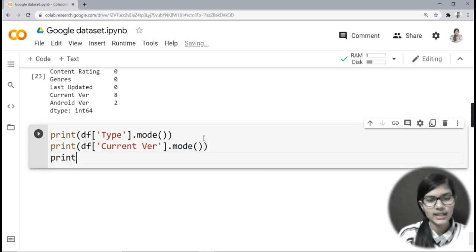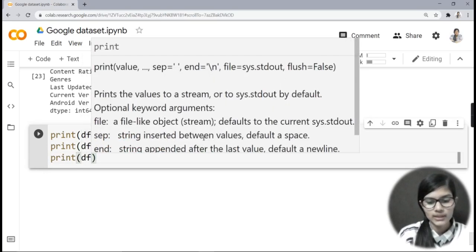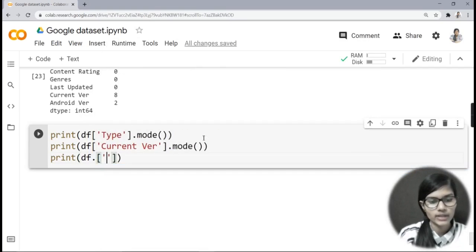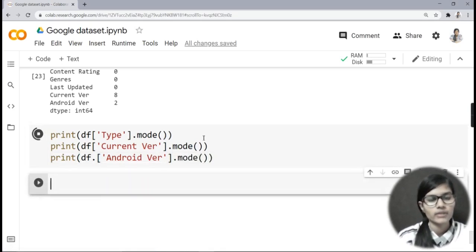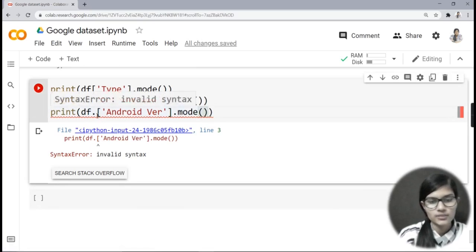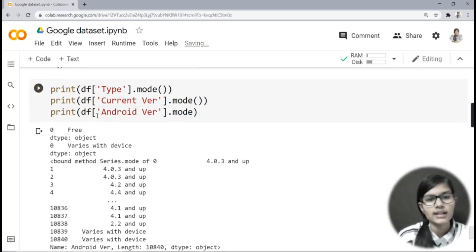Next, I'm going to replace the Android version null values using my mode. So df dot, and then I would write Android version, and dot mode. Okay, now done. Now I will run my program. I'm sorry, I put a dot here and I need to remove that. Now once again run that.